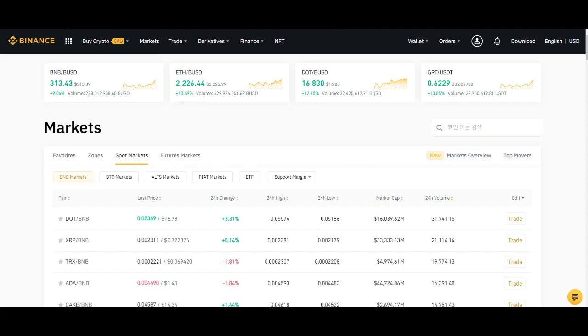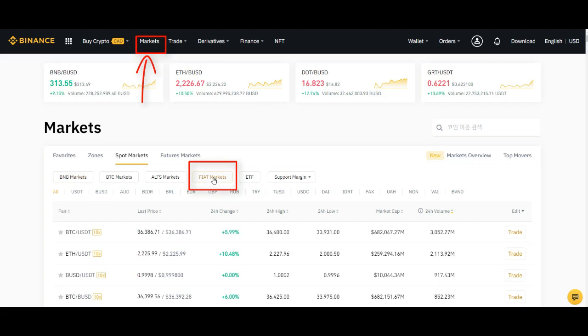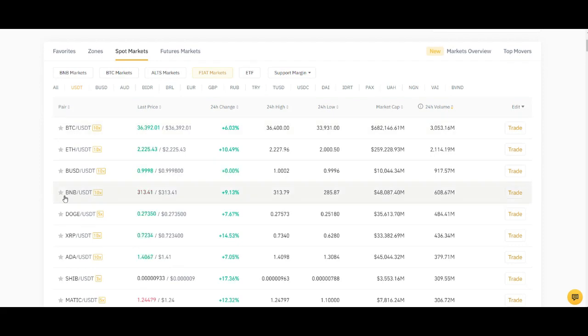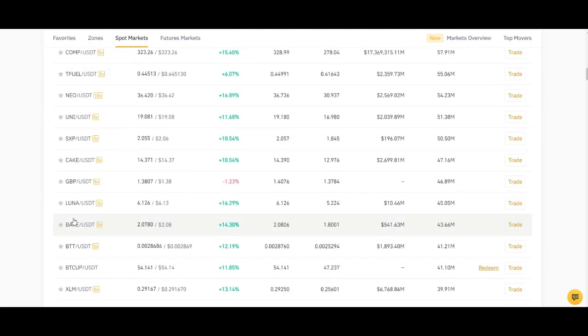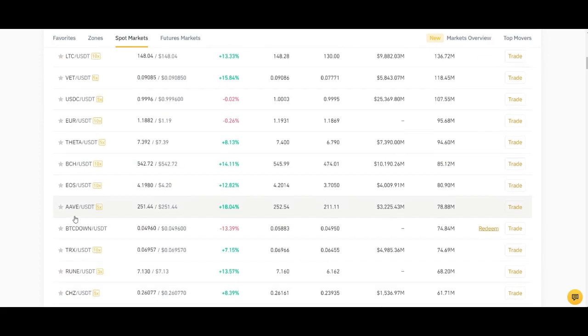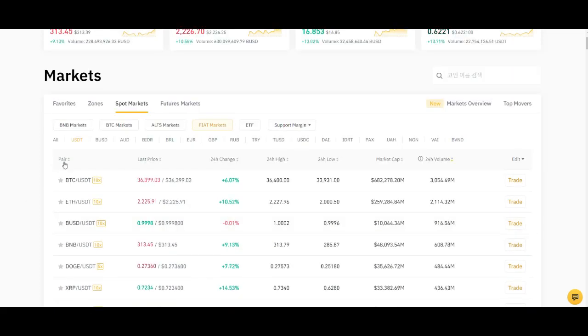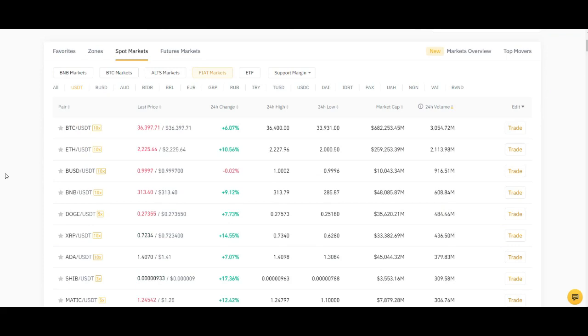Now I just wanted to show you how easy it is to buy coins when you have USDTs. So all you need to do is go in Markets, then click Fiat Markets, select USDT, and from there you have your coins that you could buy. There's a ton of them. I think there's more than 400 of them that you could buy. Okay, so later during this training, I'm going to show you how to spot good opportunities. But for now, I just want to show you how easy it is to purchase some coins.